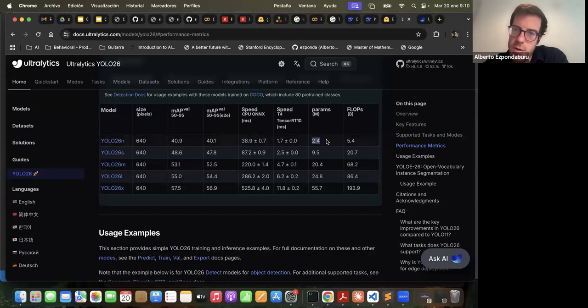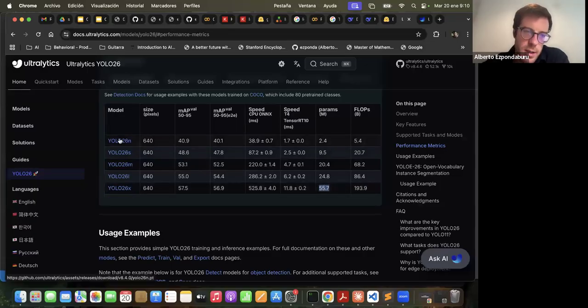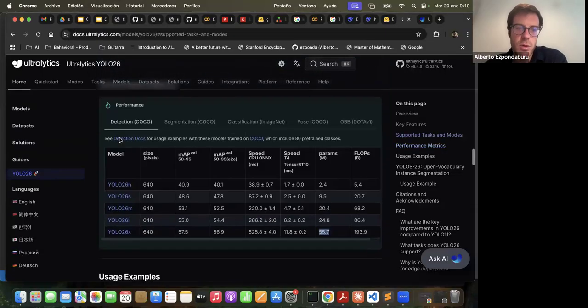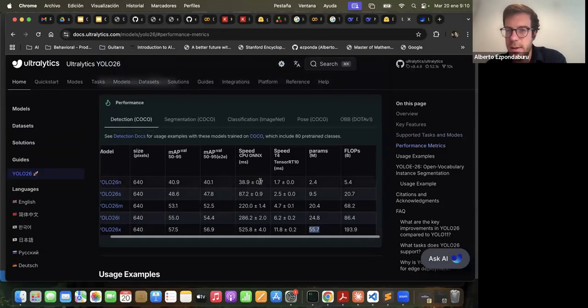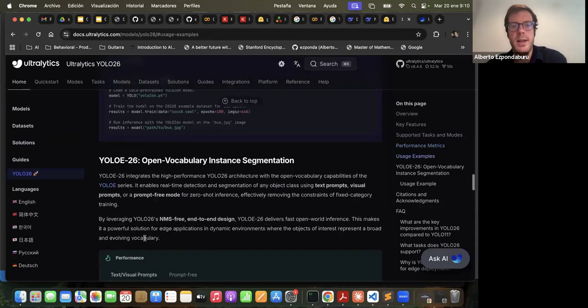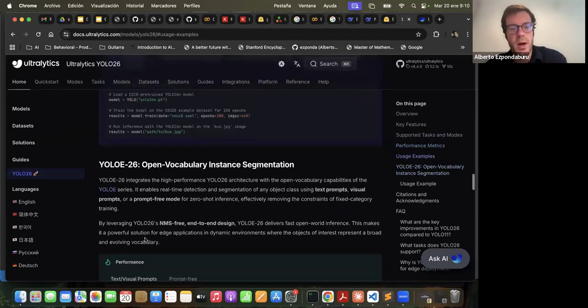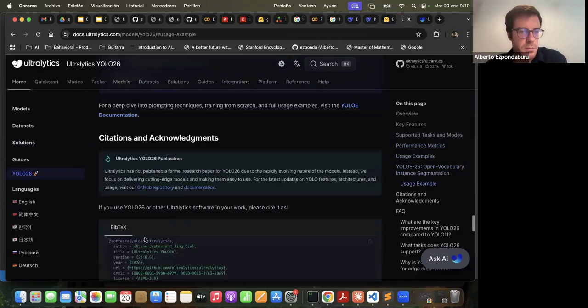It has 2 million FLOPs operations versus 55 million. The nano YOLO models are really extremely powerful. I like them a lot. You can use them on mobile. You can export them, you can compress them, they are really powerful. In this documentation, you have a lot of different models.